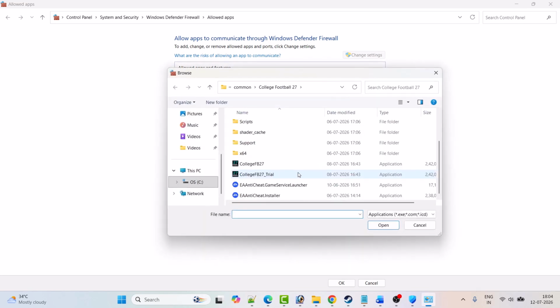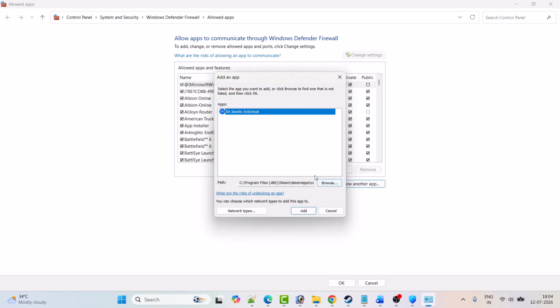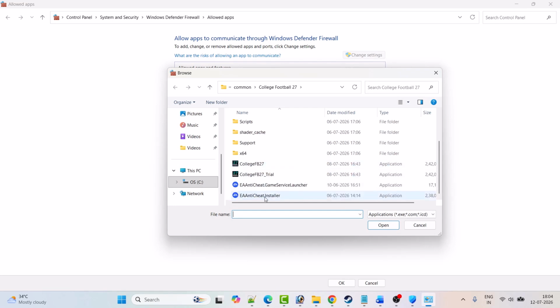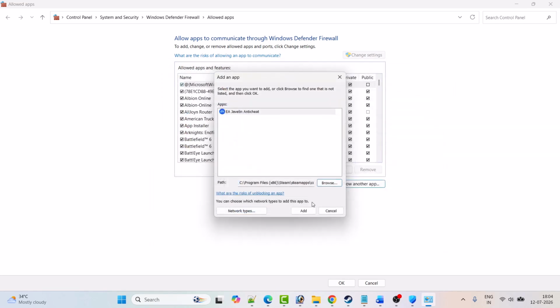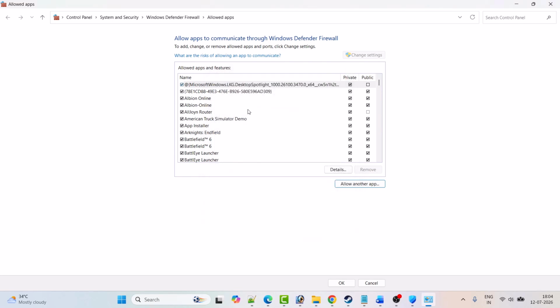Again, click on browse. Select this EA-anti-cheat exe file, click on open and then click on add. In my case, it is already added. Again, click on browse. Select this EA-anti-cheat.installer exe file, click open and then click on add. In my case, it is already added. So all the three files are already added.